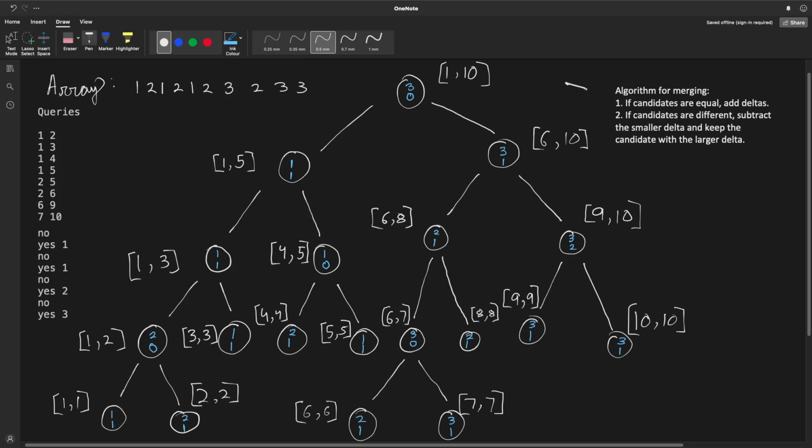Then this is our algorithm for merging two nodes. If the candidates are equal, we can't cancel out any elements, so we have to add their copies. So we add their deltas. Now if they're different, we take the element which has a larger number of copies and cancel out the element which has a smaller number of copies. So we basically keep the candidate with the larger number of copies while subtracting out the delta of the other candidate. Now if they have the same delta, then the resulting delta becomes 0 and we can take any candidate, it doesn't matter.